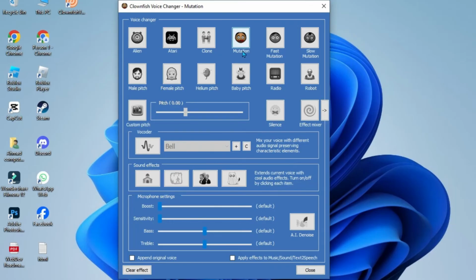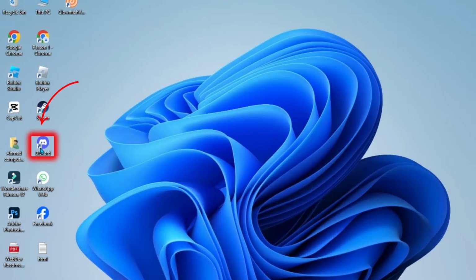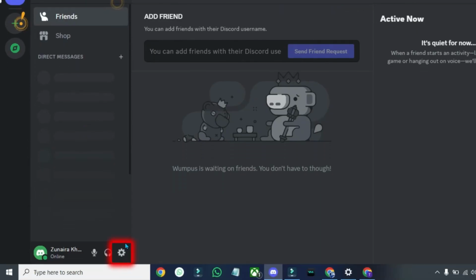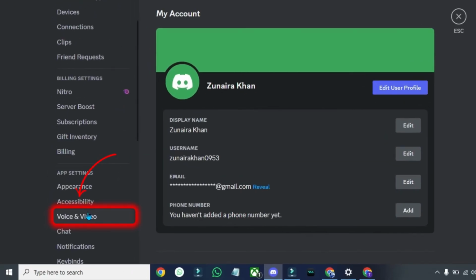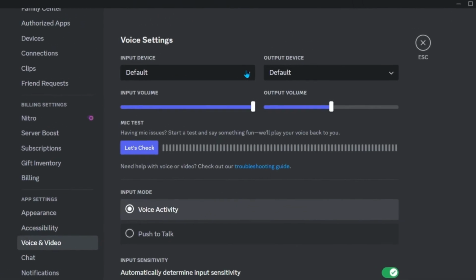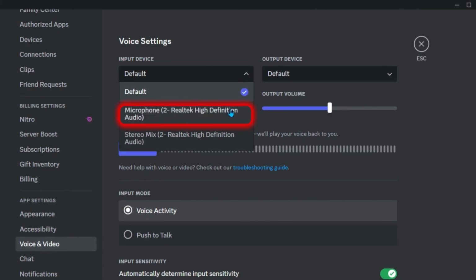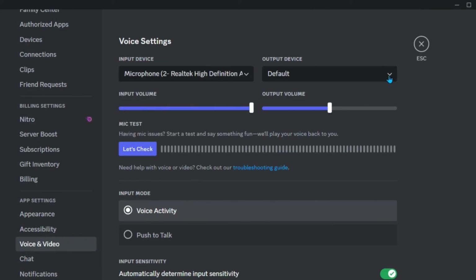After adjusting your settings, click close and open any application where you want to change the voice, like it's here. Now from here you can open user settings by just clicking this gear icon, and if you scroll it down you'll find here this voice and video. And from here in input device, if you open it, you can select your microphone, and in output again select it, and you can also change its volume from here.